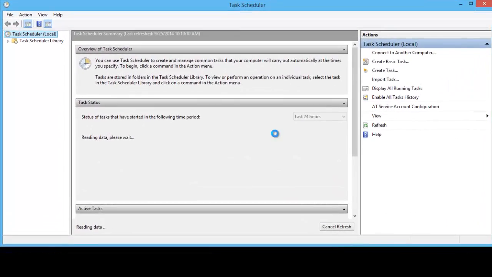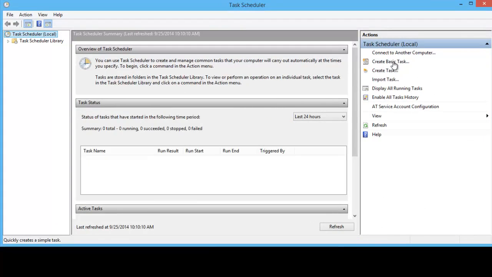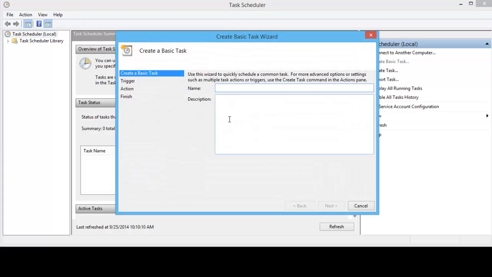Now what we can do is create something called a basic task. So I'm going to click on that to create a basic task. The actual layout that you'll see might be slightly different, but you'll be able to see somewhere where you can click on create basic task. Maybe it's in the file menu or action or something like that, but you should be able to click on that and do it.